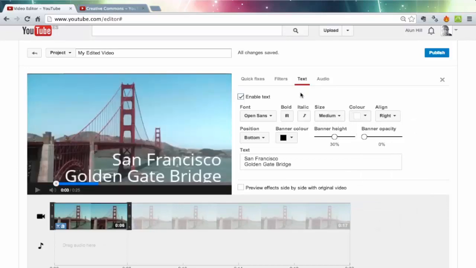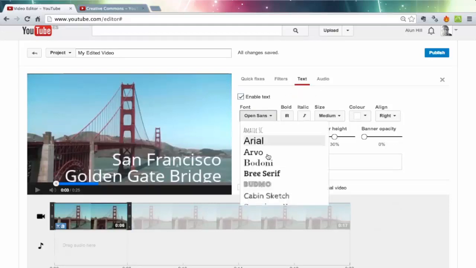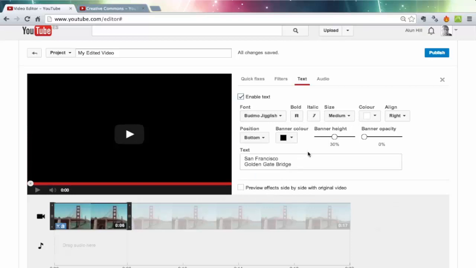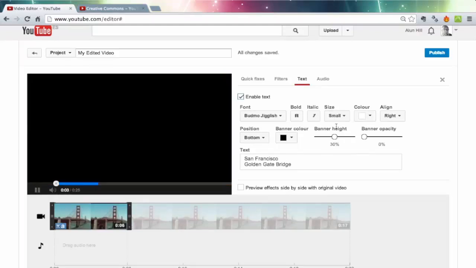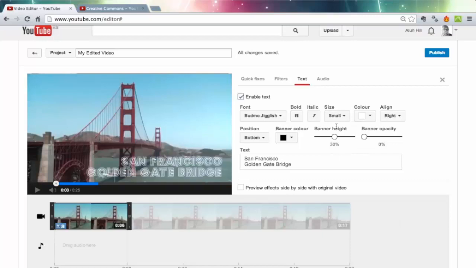Okay. Now then, what else can we do with that? We've got a choice of fonts, as I say. Let's do something. I'm being very silly now. The fonts may vary depending on what's available on your computer, but that's very silly. If I make that small, actually that's quite a nice font relevant to the Golden Gate Bridge.